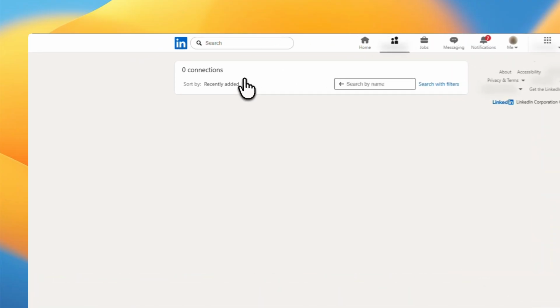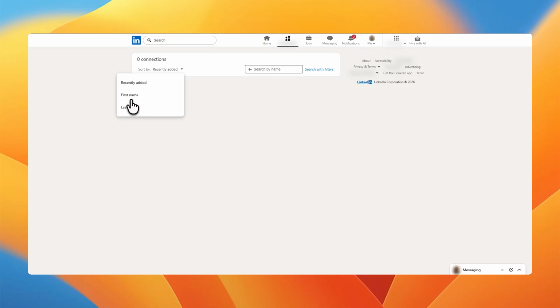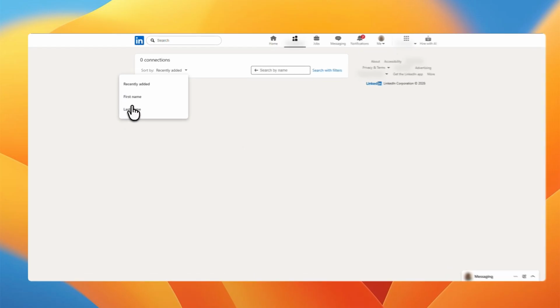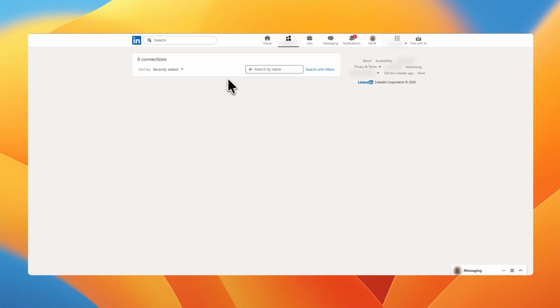If you want to organize the list a little better, use the drop-down options available on the page. These let you sort your connections in different ways, such as by recently added or by name. Sorting by recently added can be helpful if you've made new contacts and want to find them quickly, while sorting by name is useful when you want a more alphabetical, easy-to-scan list.